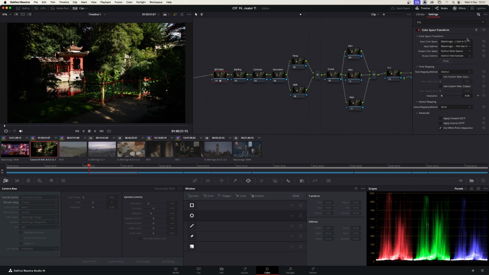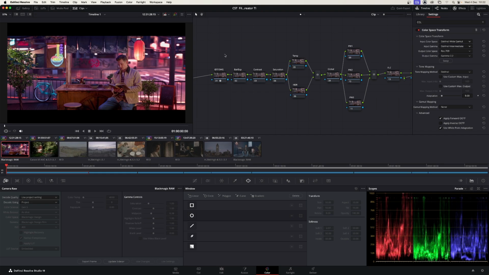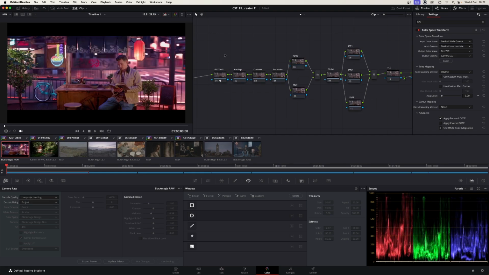So to adjust this, I'll simply go to my input color space and choose Canon Cinema Gamut, and go into my input gamma and choose Canon Log 3. And you'll now see that I have an automatic correction for this particular type of gamma curve. If I turn this on and off, you'll see that very quickly we can create a technical color correction. Same on the original clip, we have a correct color correction and exposure correction.